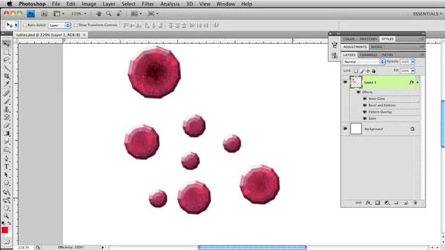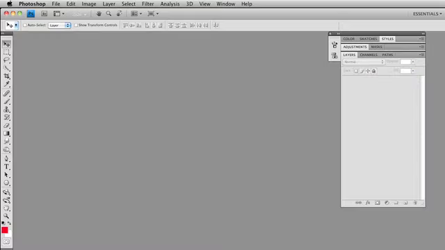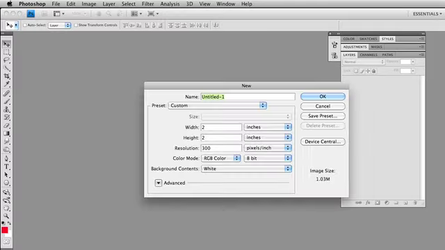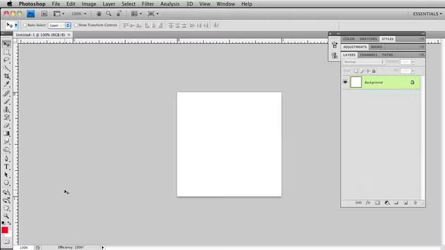And I'm going to go ahead and close this file. Command or Control W, we don't need it. Create a new file. Command or Control N. We only really need a 1 inch by 1 inch at 300 ppi file because rubies are pretty small.